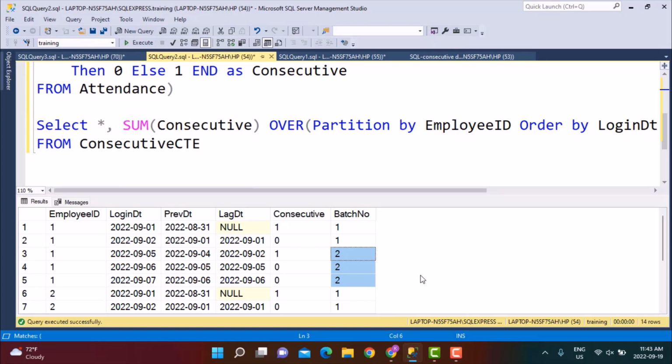So this is how we can identify the batches. Here you can see that there are 2 batches for employee ID 1, 2 batches for employee ID 2, and 2 batches for employee ID 3 as well. Now what is going to be our next step? We have identified how many batches there are. We have uniquely identified each batch.